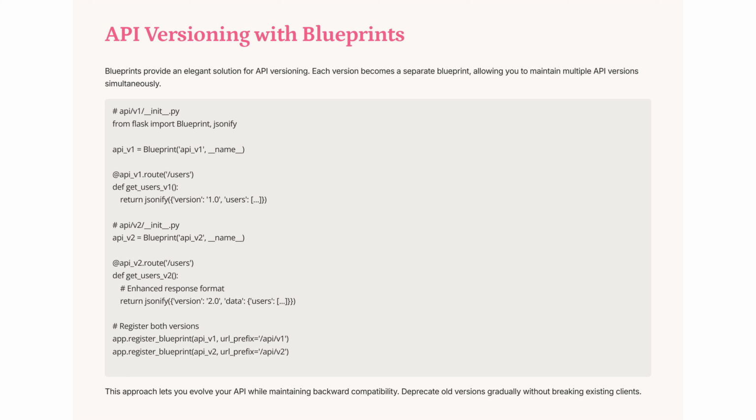Blueprints facilitate API versioning by treating each version as a separate blueprint. This allows simultaneous maintenance of multiple API versions. For instance, version 1.0 and 2.0 can coexist, each with distinct response formats. This method supports API evolution while ensuring backward compatibility, enabling gradual deprecation of older versions without disrupting existing clients.